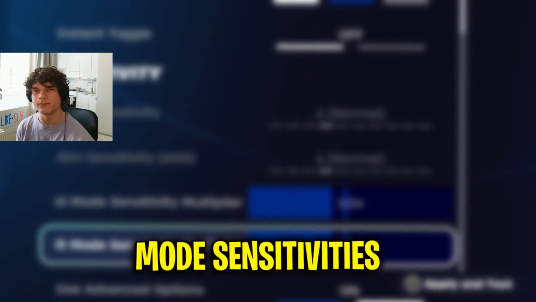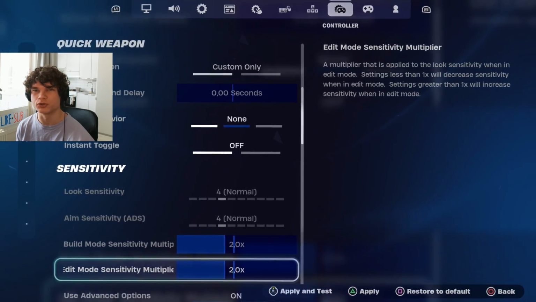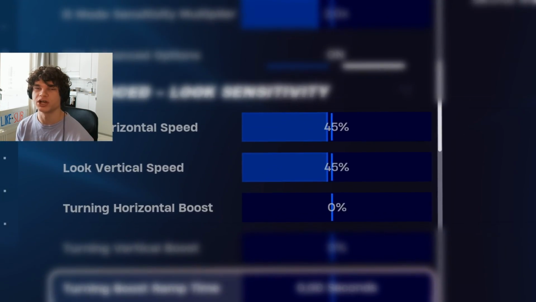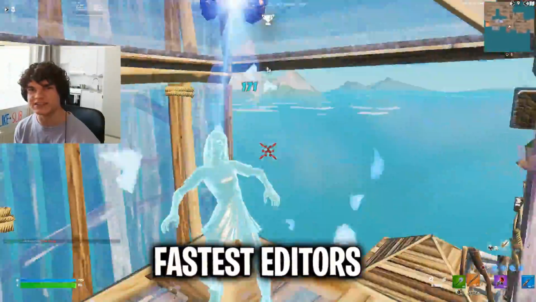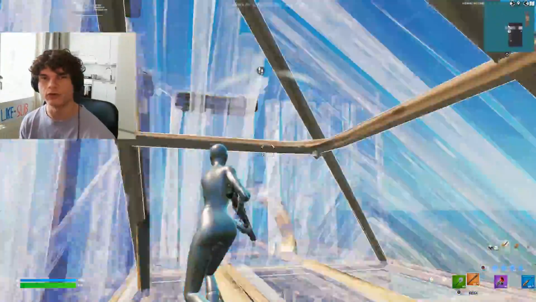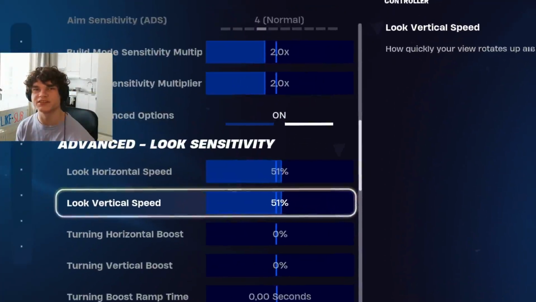You want to keep your build and edit mode sensitivities very close to each other at around 2x. This means that it doubles your look horizontal and vertical speeds, which you want to keep at around 45%. These sensitivities are based on what the fastest editors in the game use and are a perfect starting point for you. You can change them a little to how you like. Personally, I put my sensitivities up to 51% because I have found that perfect for myself.